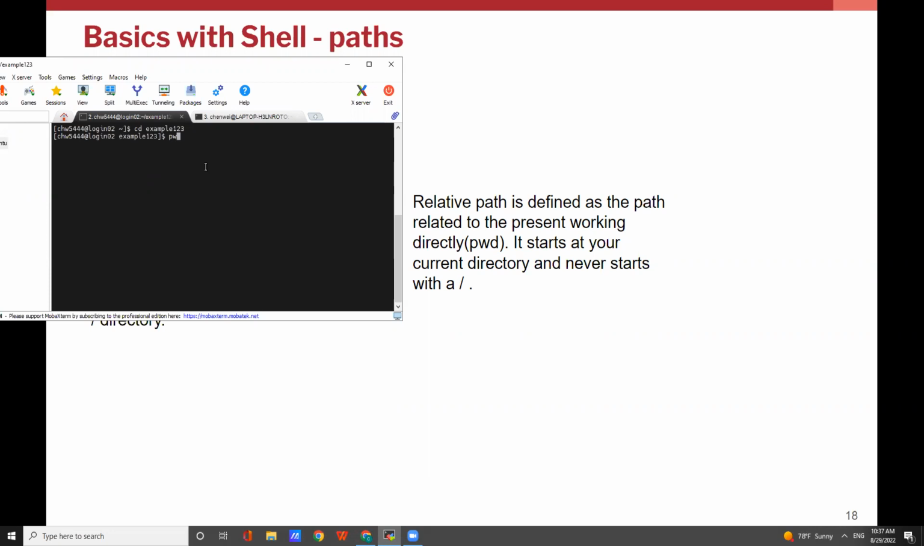Sorry, it's pwd. And so this is the absolute path, and simply example123 was the relative path. And so let's see. See, it doesn't work, because if you put a forward slash in front of it, it's gonna think this is the full path, while it's only a relative path.